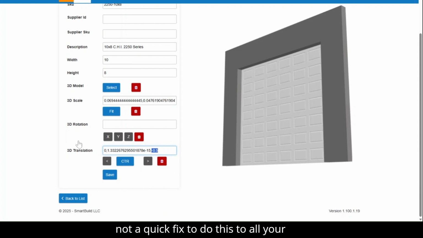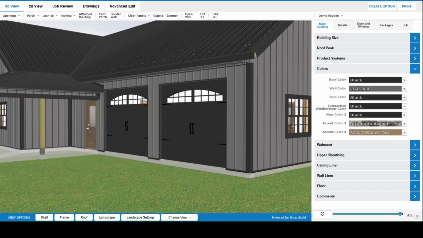So again, there's not a quick fix to do this to all your doors, so you do have to spend a little bit of time to go through and do that. But once it's done, you can have nice doors in your model.